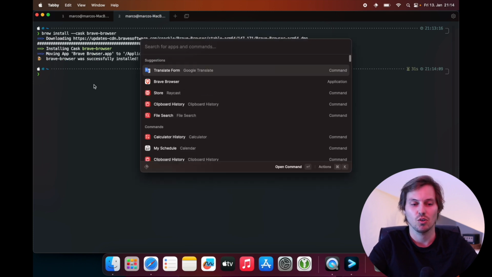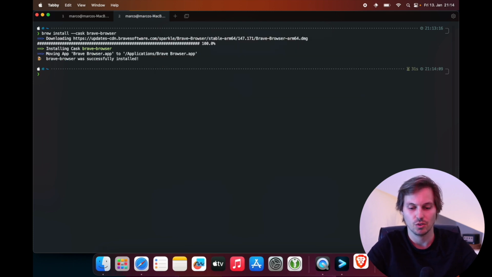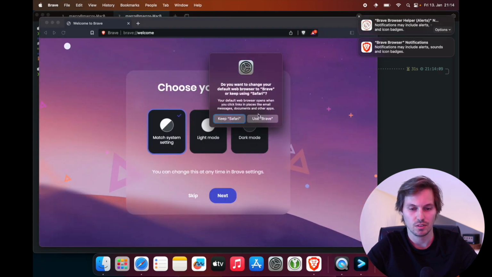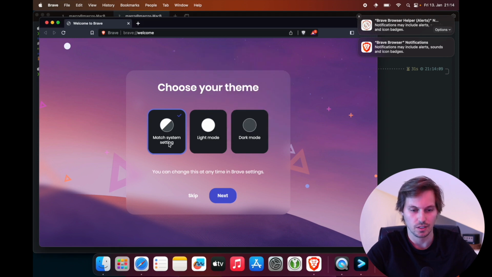As an example of how privacy friendly it is, I'm just opening up the Brave browser here and also keeping it in the dock. Yeah, set Brave as default browser, use Brave, and I'd like to match my system settings, which is basically the dark mode.